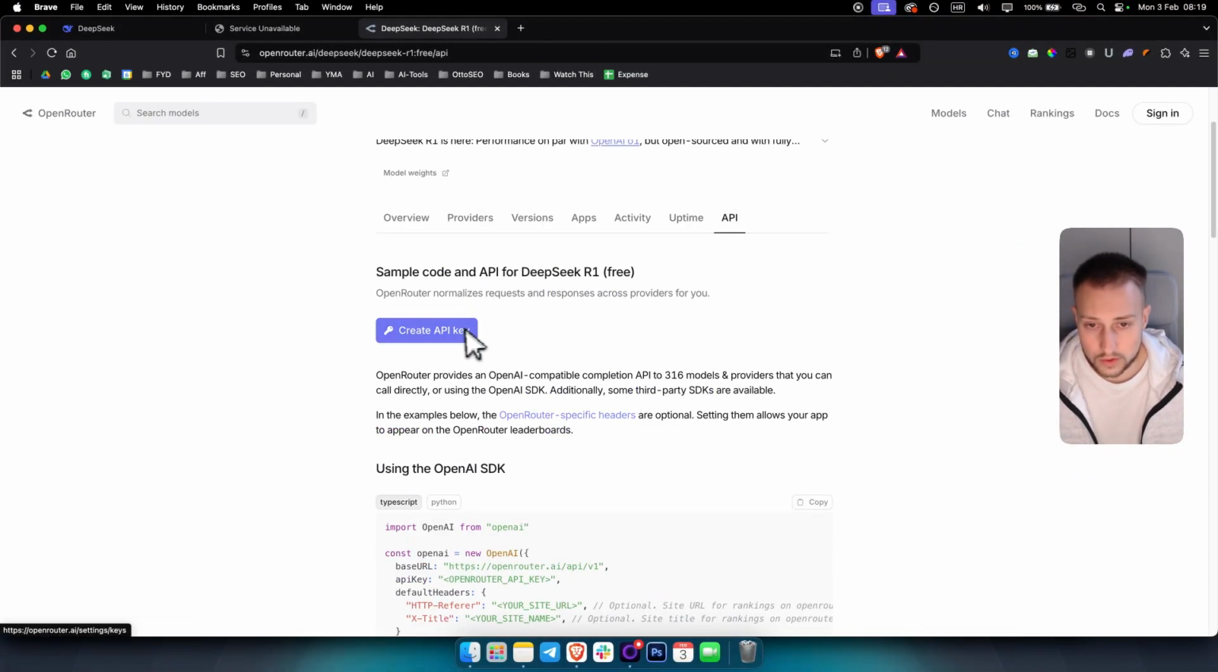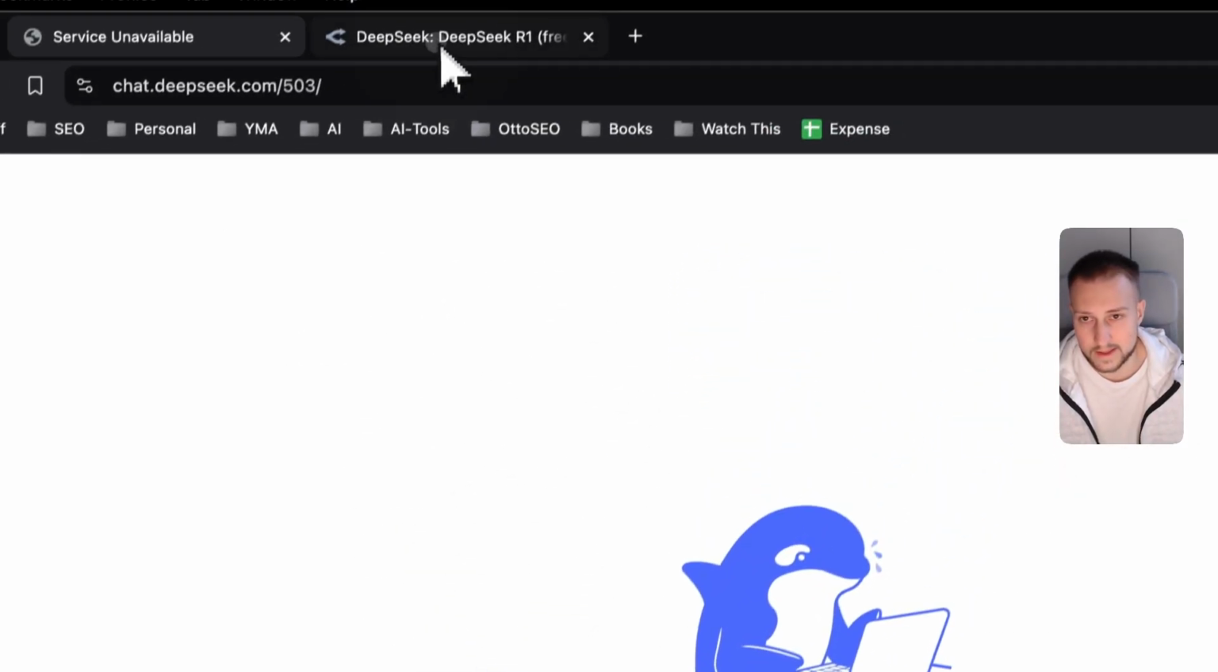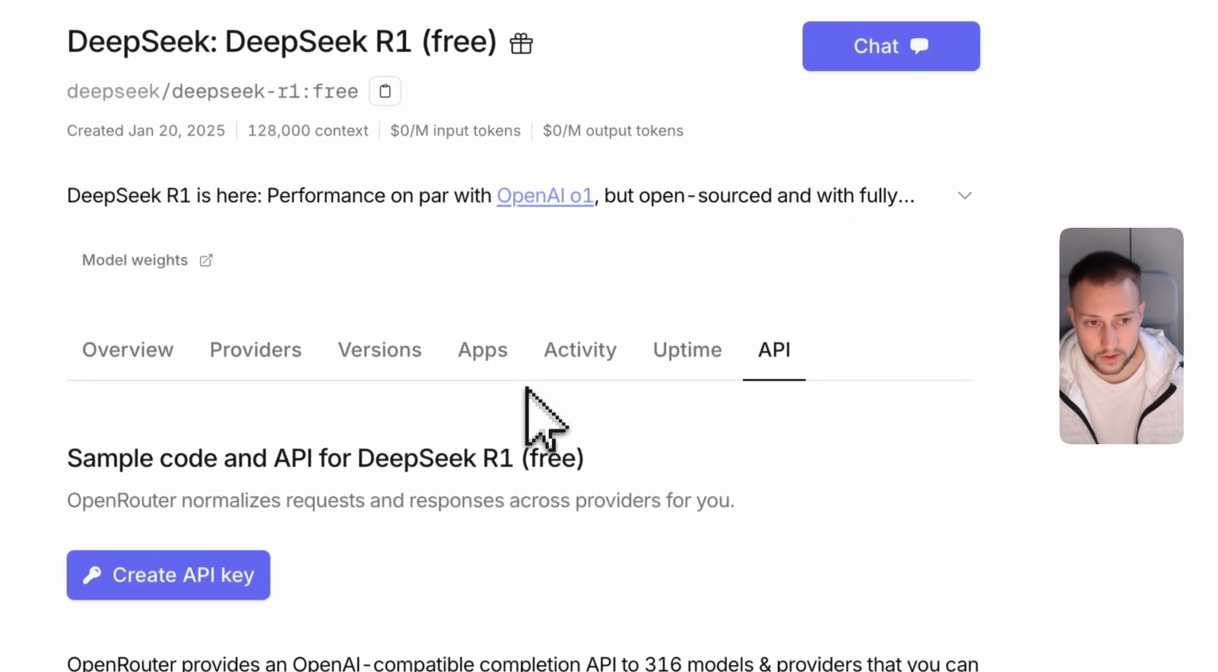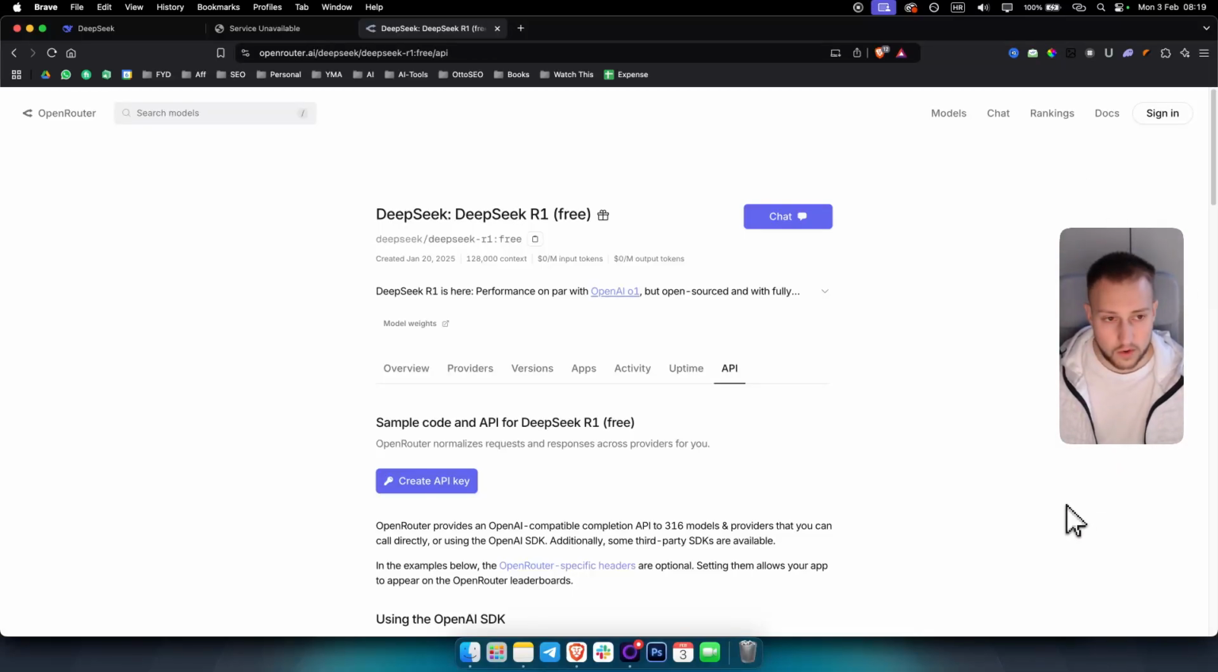So if you want to use DeepSeek again, and if the website is still under maintenance, this is probably the best way to do it. Again, it's free, and also it's very easy. You just go to openrouter.ai/DeepSeek and you are using their API key. So hopefully this video helps. This is an updated video.